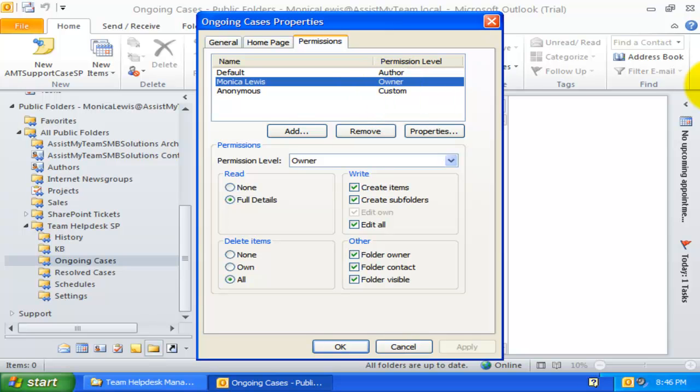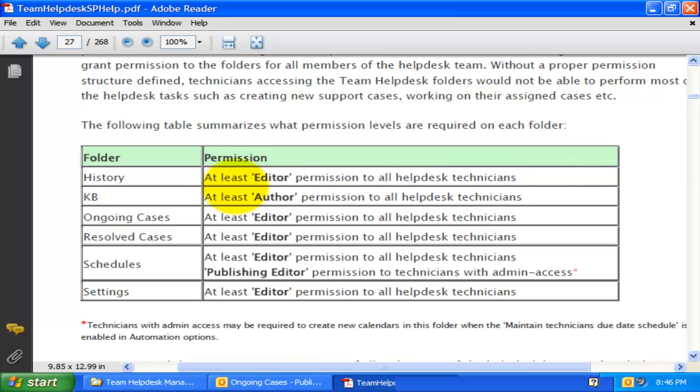Without a proper permission structure defined, technicians accessing the Team Helpdesk folders would not be able to perform most of the Helpdesk tasks like creating new support cases and working on their assigned cases. Hence, the manager needs to grant permission to each subfolder for all members of the Helpdesk team. The following table summarizes what permission levels are required on each folder.